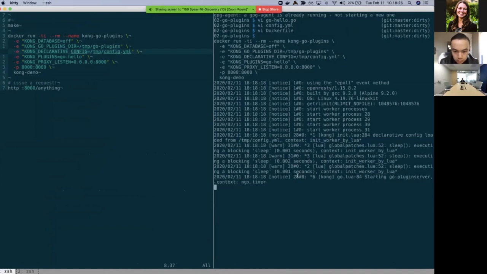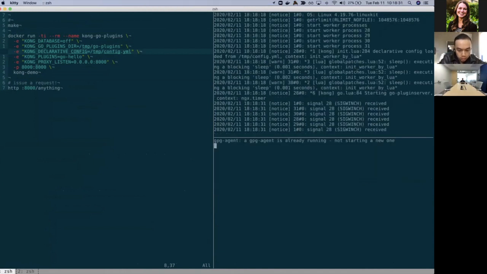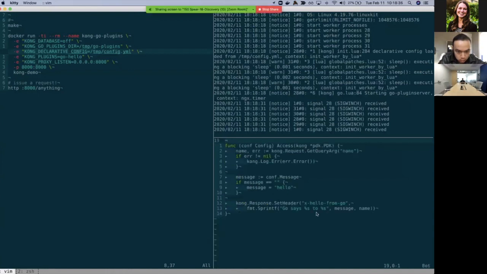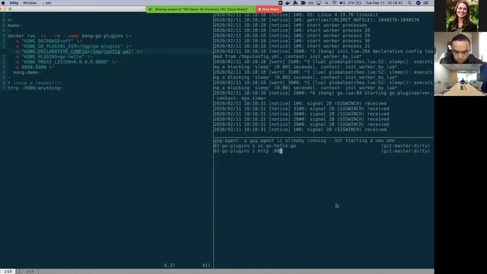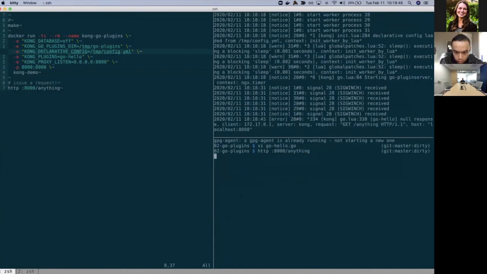You can see at the end that Kong manages the plugin server for you. It starts the plugin server. If the plugin server dies, it detects that and restarts it. Now, as you saw in the Go plugin, it's going to insert a new header, X-Hello-From-Go, and we are going to see that when we do a request.